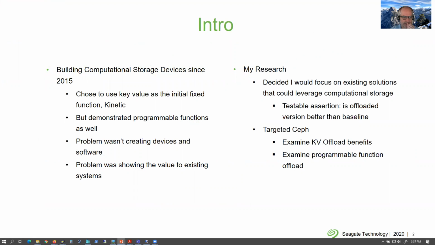I've been building computational storage devices since 2015. Back then we chose to use key value as the initial fixed function in these devices, namely kinetic. So we called them kinetic drives, but they were functionally computational storage devices that did key value as a fixed function. While I was at Toshiba, the kinetic drive we demonstrated also did a programmable function as well. We embedded Ceph inside the device.